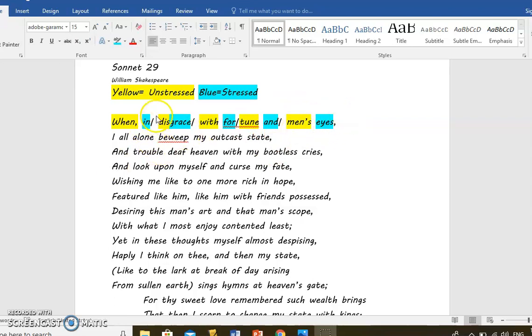Okay, so now after you have your little dashes here, you can see that you have 5 feet. 1, 2, 3, 4, 5. All right, there's your pentameter. So now you have to find your iamb. Normally in a sonnet, it's going to be unstressed, stressed, unstressed, stressed. So you have when in, disgrace with fortune and men's eyes. Here I've used yellow for unstressed and blue for stressed. So again, it makes that ba-bum sound. When in, disgrace with fortune and men's eyes.